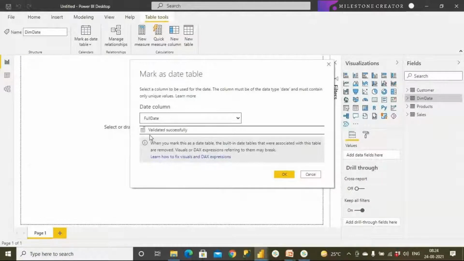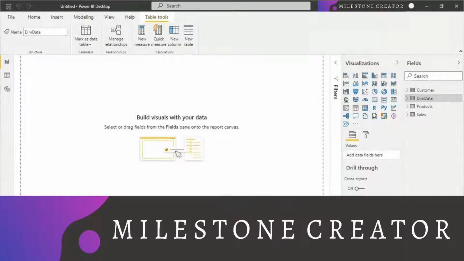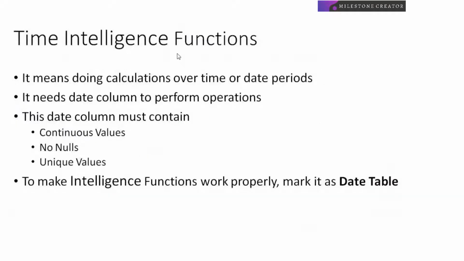So validated successfully. Click on OK. This is a very, very important step that you must do without fail. Otherwise, you cannot work with time intelligence functions. Am I clear? Let us understand the first function.